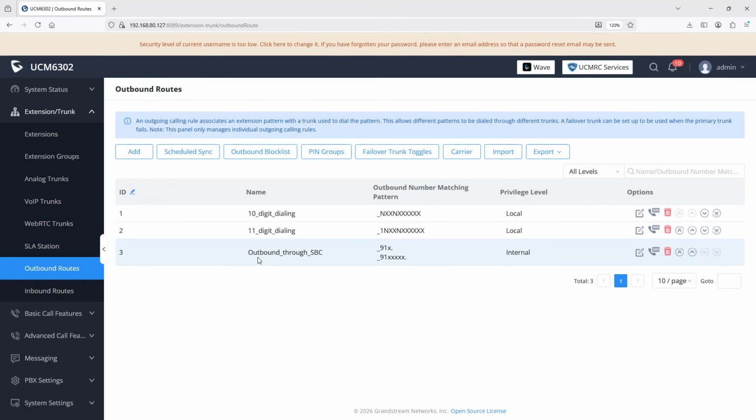If you have multiple outbound routes with different patterns, ensure the routes with the most specific pattern are listed first to avoid unexpected routing. Outbound routes are triggered according to their ID number. When an outbound route is triggered because the conditions are met, any subsequent routes will not apply. You can move outbound routes up or down using the arrow icons.